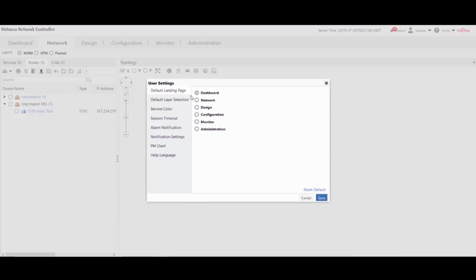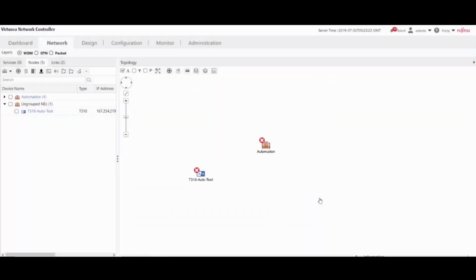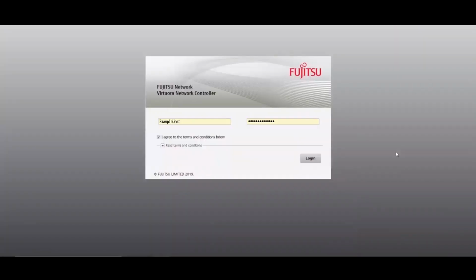Initially, the dashboard will be the default landing page. A user can also configure what the default network layer will be. Initially, WDM will be the default network layer. In this video, I have changed the default landing page to be monitor and the default network layer to be packet. And I will log out of Virtura and log back in again to see the changes taking effect.